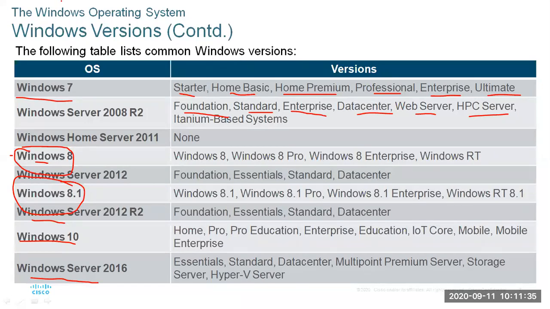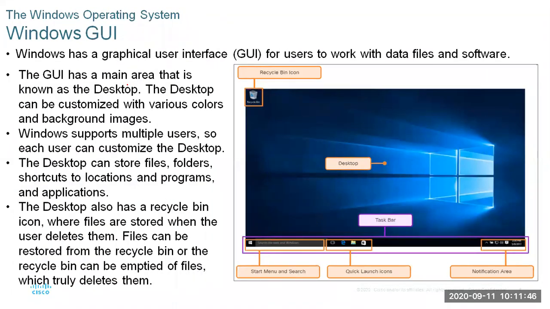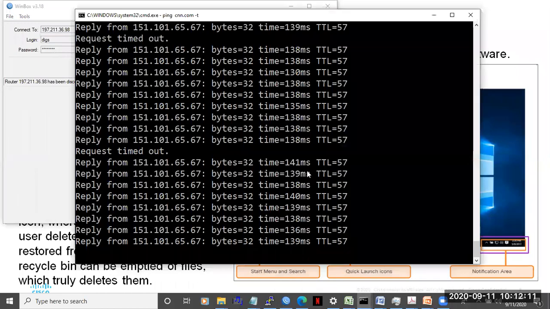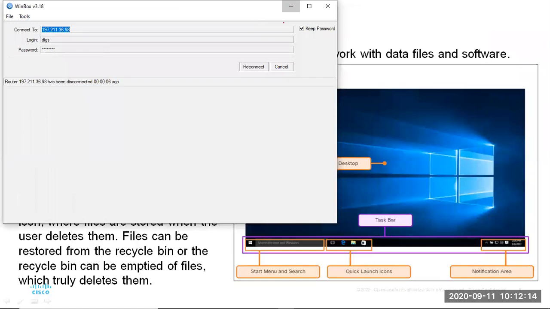Now, before Windows 7, we had Windows 95, Windows 98, Windows 2000, Windows Millennium, Windows NT, and things like that. But the most important thing is they are all graphical, user oriented. So this is the desktop environment for Windows. It's the environment you first interface with when the system fully boots, and that's where you interact with it.